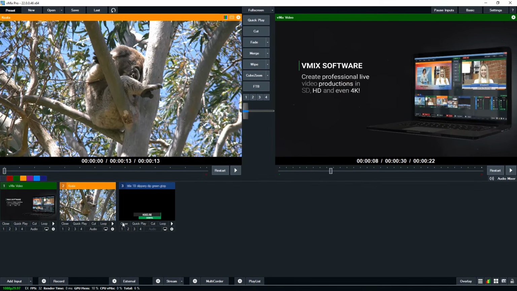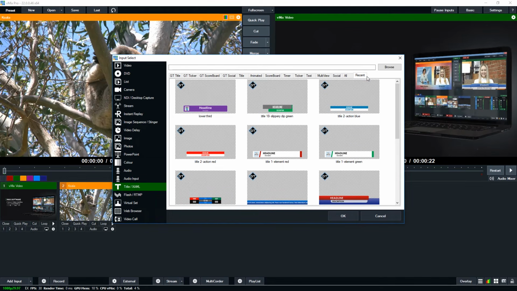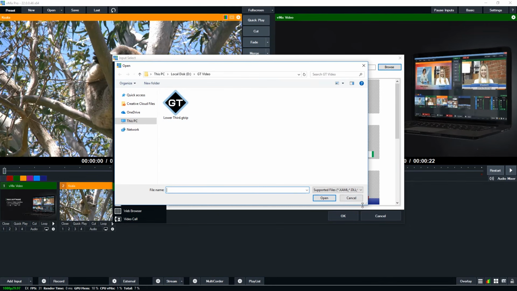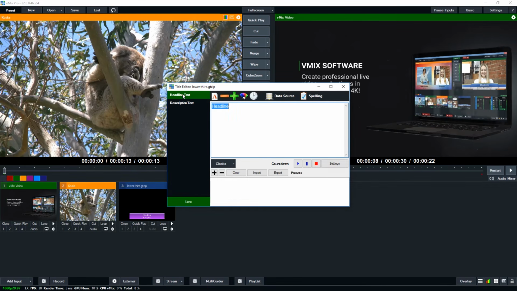Let's just close this one down. And then go to add input, and then go to title. Now, one of the cool things about the GT title designer is if you've been working on a particular title, it will appear here in the recent section. So you could also go to browse and then select it, but you can also go to recent and it should be there as well. Okay, so as you can see here, we've got headline, description. That's exactly what we created before for this particular title.